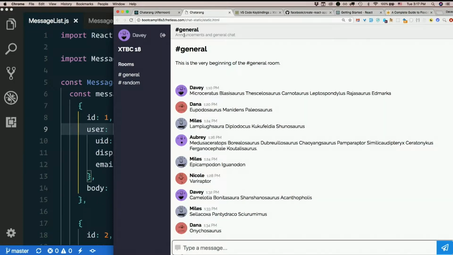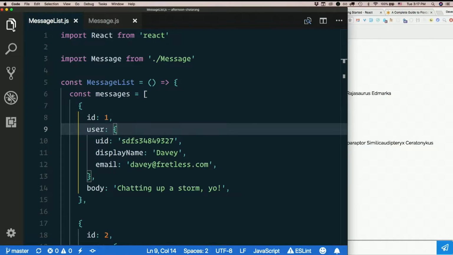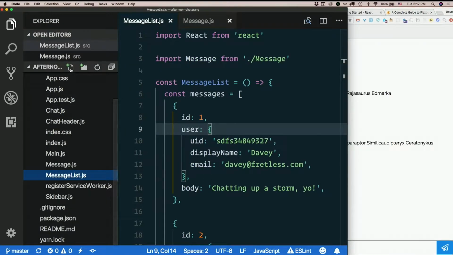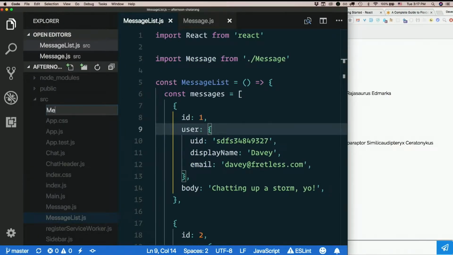In our quest to break up the right side of this, we've got chat header, we've got message list, we've got individual messages. Now we just need this form at the bottom, right? So let's make a new component called MessageForm. Capital M message, capital F form.js.